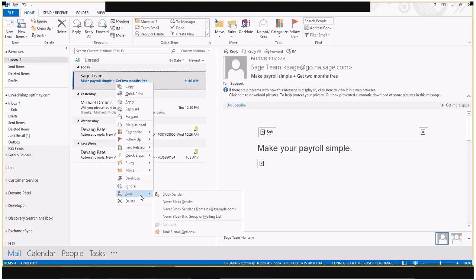Now, when I get there, you'll see I have a variety of options. I can block the sender. I can say never block the sender. In reality, you're going to be doing that when you're in the junk mail folder. I could say never block the sender's domain. So if you're getting a message from somebody at OptfinITy and it happens to pop into junk mail, you want to choose that option so that everybody from OptfinITy can send you a message. You can choose never to block a group or mailing list.